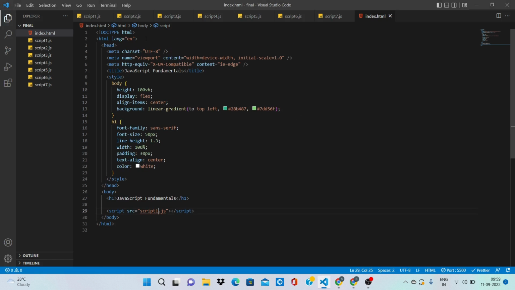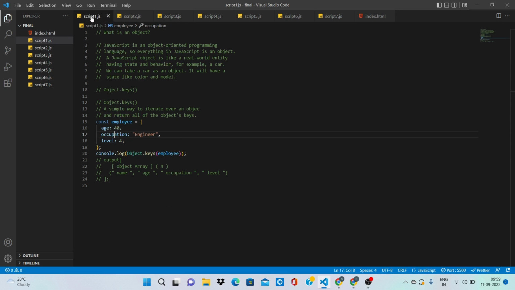I have created few files for you, few JavaScript files and one index.html file. In my index.html file, I'll be importing my JS files. Currently, it is script1.js. So let's get started. So the first question arises is what is an object?